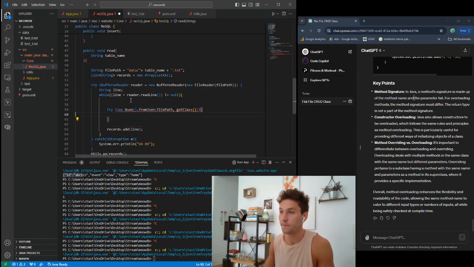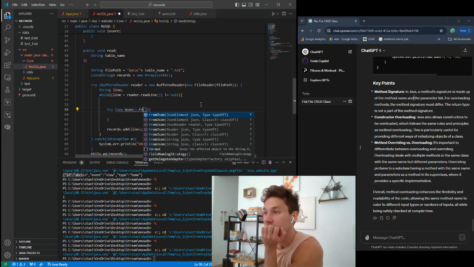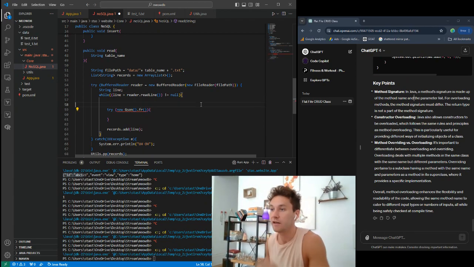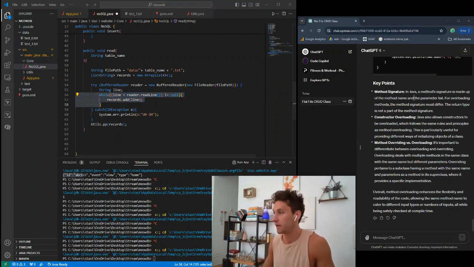Something I'm curious about. No, it's not from JSON. I guess that's not what we're trying to do. Dot from JSON, JSON type, reader. We're going to ask our little friend here, Mr. GPT.